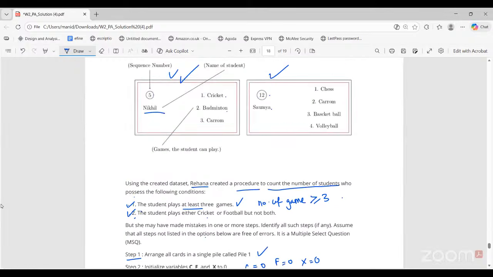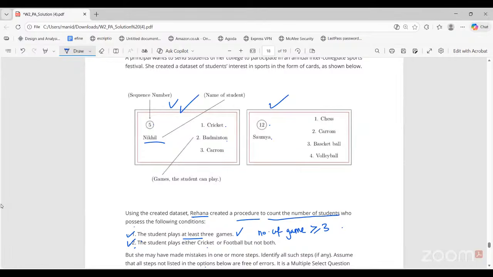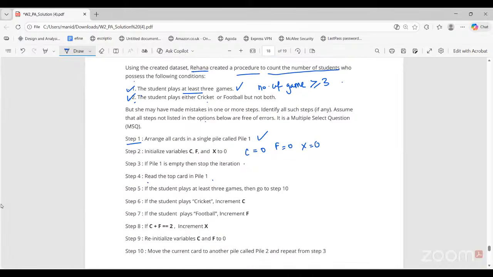So let us take this card that is given, Nikhil's card. Does he play at least 3 games? Yes. So I can go to which step? 10. Directly go to step 10. You can bypass all these middle steps, step 6, 7, 8, 9. Okay. If the student plays at least 3 games, go to step 10. Move the card to another pile called file 2 and repeat from step 3.